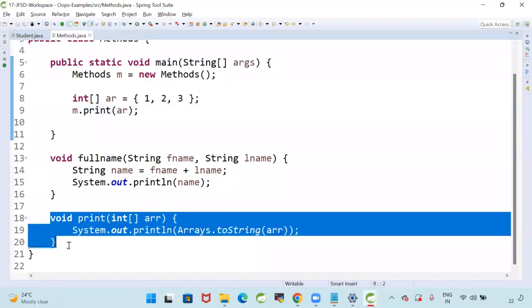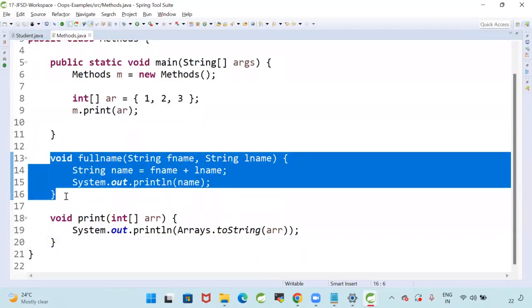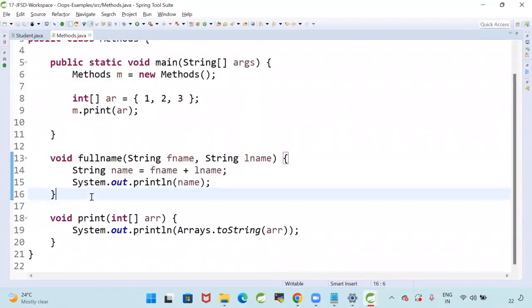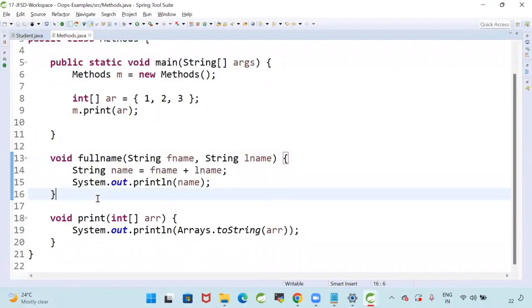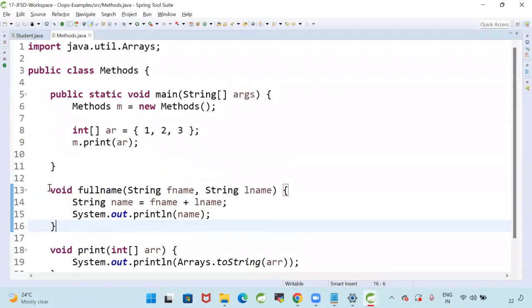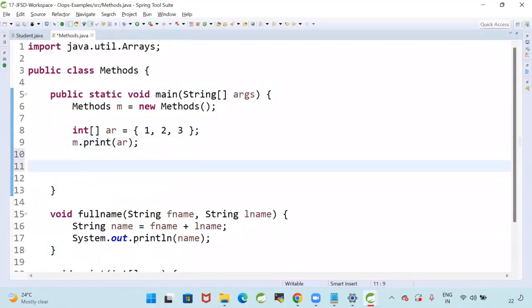Only the print method will be called. What about this method? It will not be executed. Will this method be executed, or not? It will not be executed. Why will these methods not be executed? Because we are not calling them. Can you tell me how to call this method now? The full name method is available.